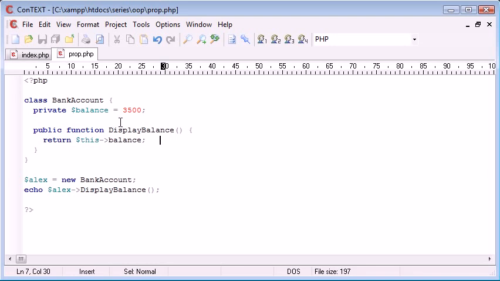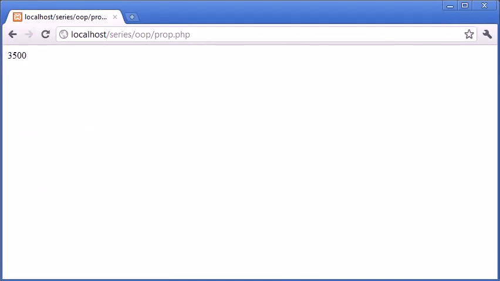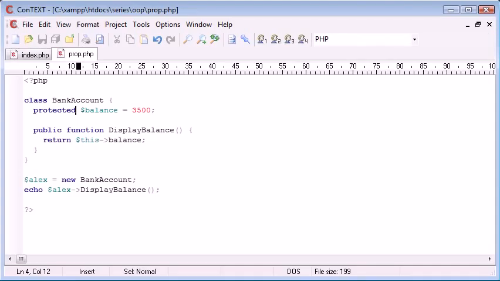So now let's go ahead and change this to protected, and let's refresh, and you can see that this time it's still displayed it. So you can see that while we're accessing things inside of our class, protected and private are both going to allow us to do this. However, public is going to allow us to access it outside.